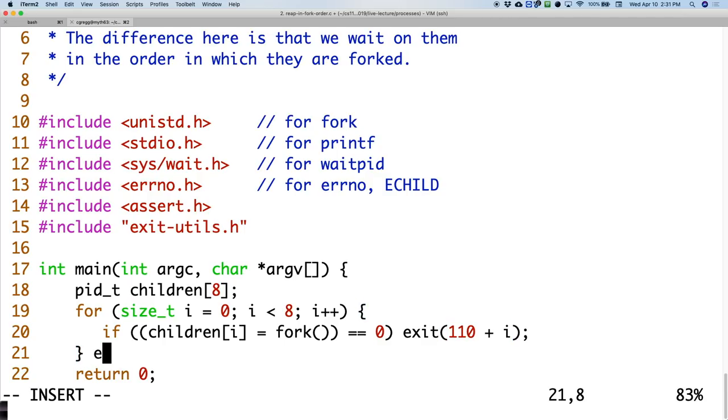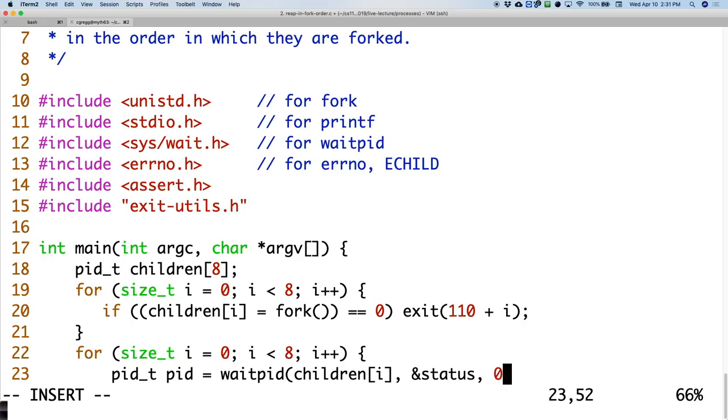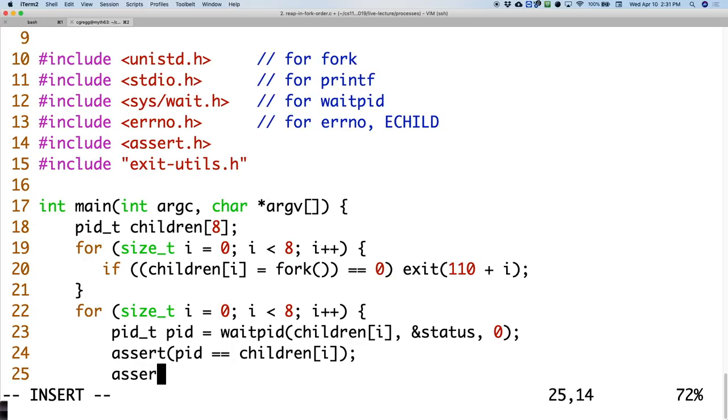All right, and then now we're going to go through them all with another size_t i equals zero. Not a while true loop in this case, although you could probably make it work if you really wanted to. And in this case, we are going to do pid_t pid equals waitpid for a particular child, i, status, zero. Let's assert that we got the right child, even though we almost always would. Assert pid equals equals children i. We're not waiting for anyone, we're waiting for a specific one right now.